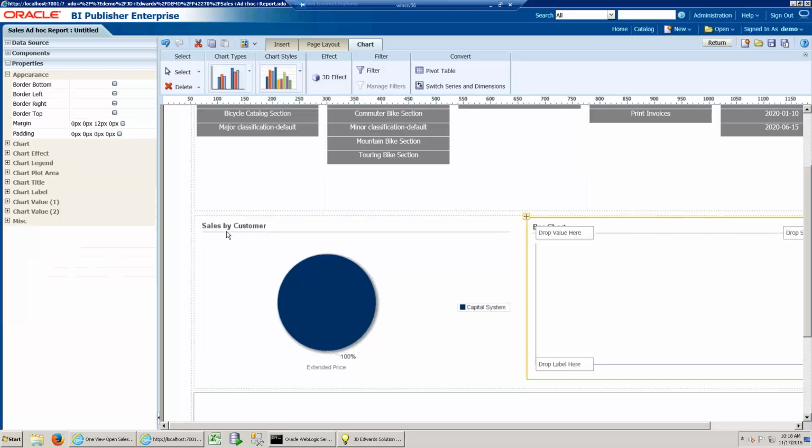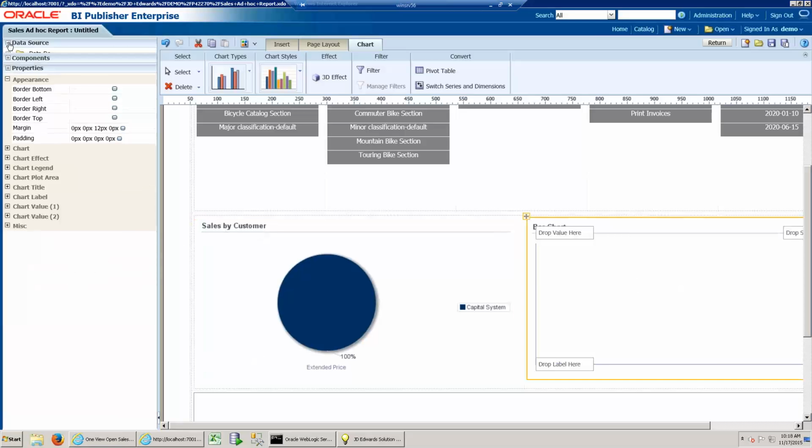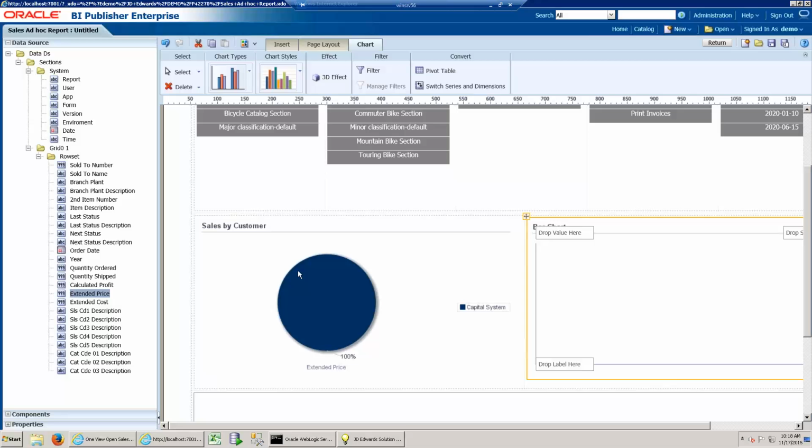On the right, let's look at maybe doing a bar chart, where we're now narrowing down to either one customer or just look at our gross profit by item, let's say. So go ahead and grab our item description. In this case, we'll drop this into our drop label here. And then we'll grab our calculated profit and drop that into our value.